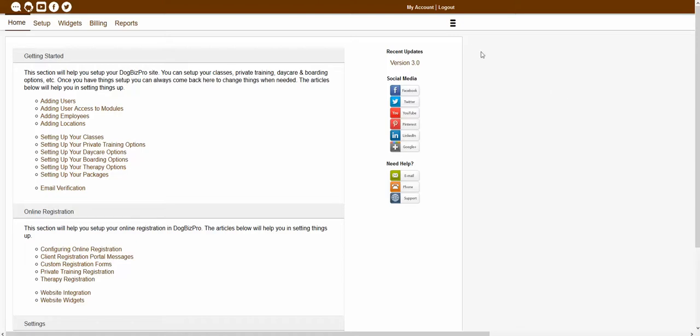First, you would want to navigate to one of your working modules by clicking on the module dropdown and selecting either daycare and boarding, therapy, or training. For this example, we will navigate to the training module.